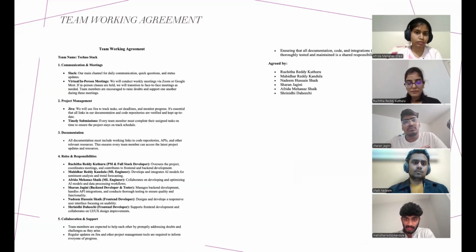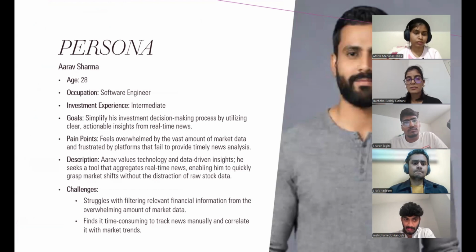Then we have the teamwork agreement. So this is the team name TechnoStack, a team of 6 people where we all agreed for the following points like communication and meetings, then project management, about the documentation. These are the roles and responsibilities of each of the person participating in the project. Then we also have the collaboration and support, and it is agreed by every one of them. So, Mahidhar, please continue.